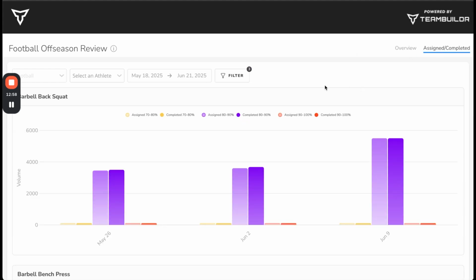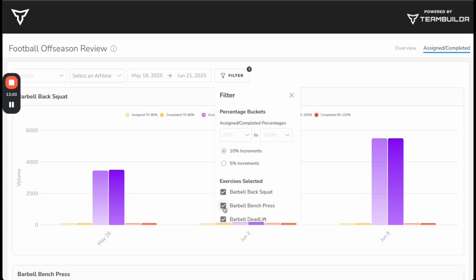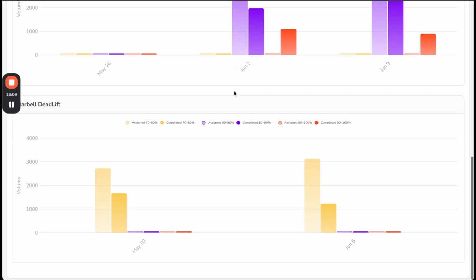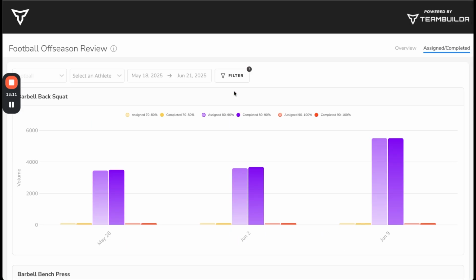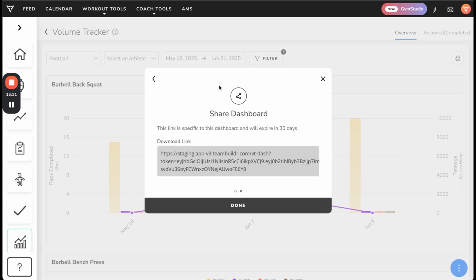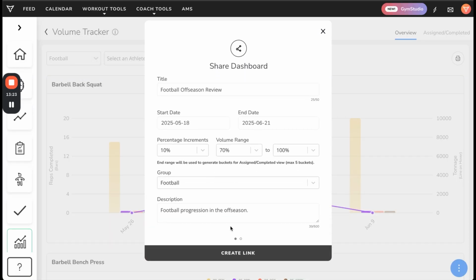You can also go to assigned versus completed, and those same buckets or exercises will populate here. They again can toggle that on and off in this view as well. Those will be the only areas that viewer can edit. So if there's ever any question as to what information should be there, just double check before you send this off, and you can certainly generate a new share link by going back and making edits here and then creating a new link, and it will have the information there set for them.